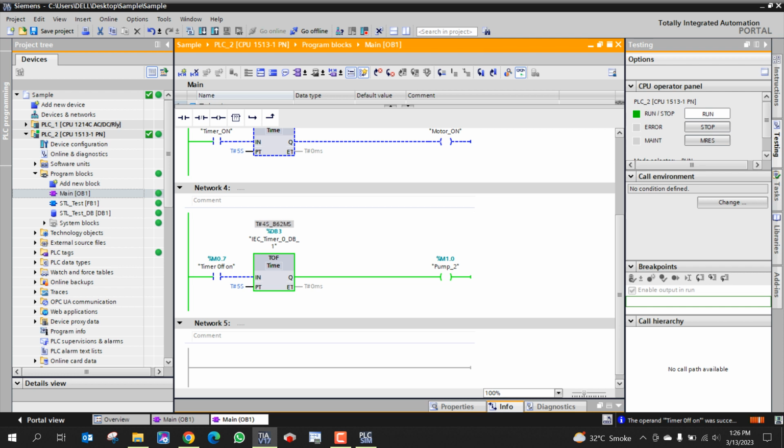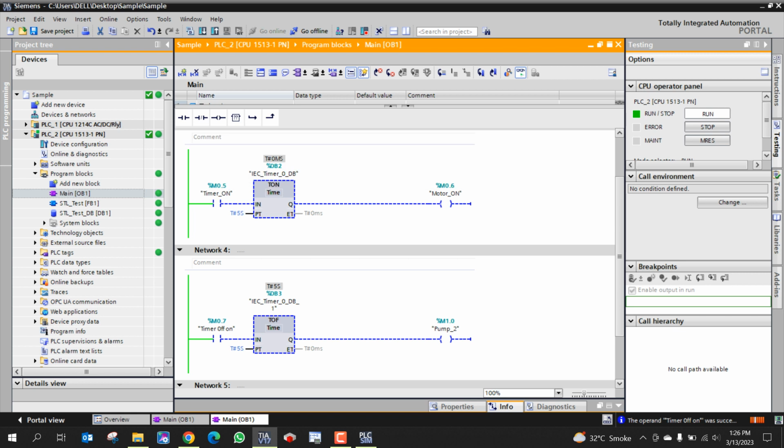So this is how the timer on and timer off delay works. I hope you have learned clearly about these both instructions, which have very good applications in industrial automation and process automation machinery.